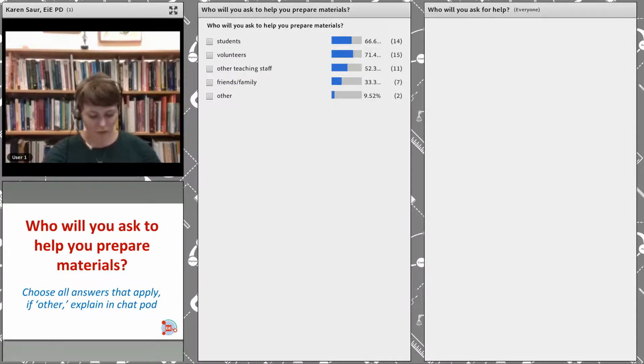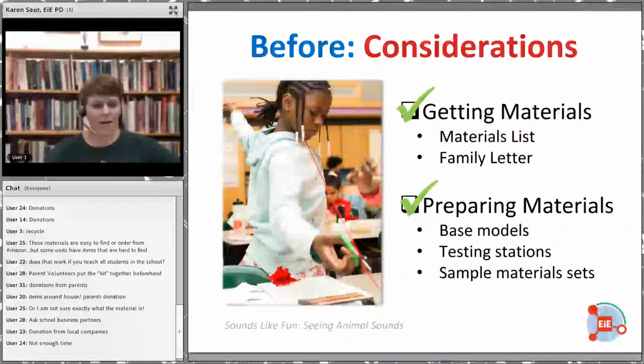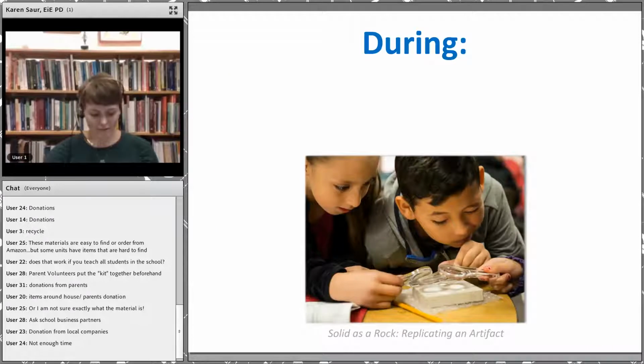Okay. So now that we have gotten through all of our before, right? We've talked about gathering and getting your materials. So you need to find your materials list, sending a letter home to your family for donations. You guys also mentioned corporate donations, other people, businesses, things like that. Preparing your materials, thinking about your base models, your testing stations, and any sample material sets that you might have.